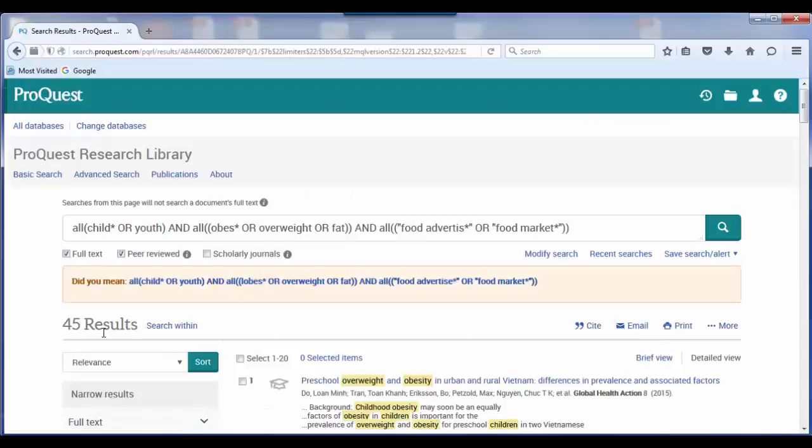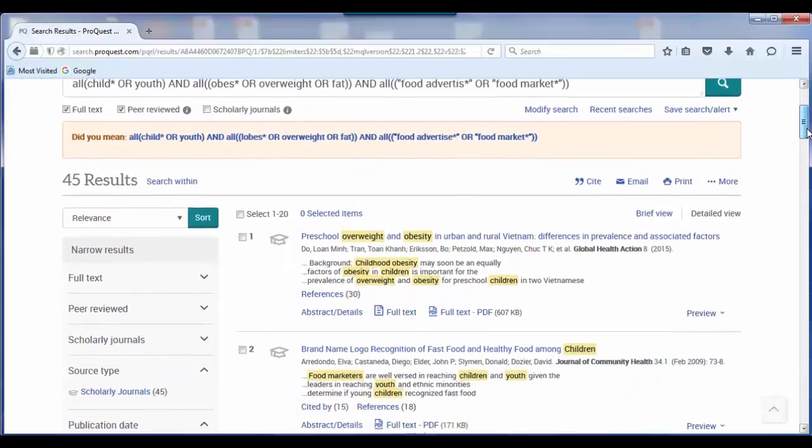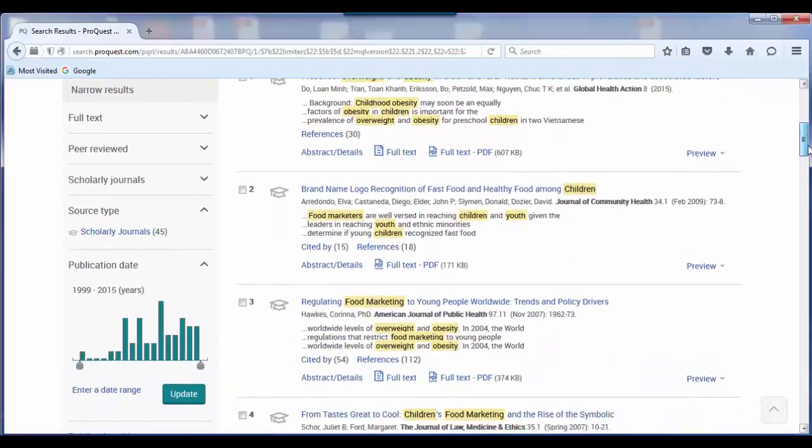And as you can see, it comes up to 45 results, and that's because we've already done some initial limiting. Had I not limited, it would have been probably a few hundred results. Another thing that I'm deciding now that I'm looking at my results that I want to do is I might go ahead and just limit by publication date. Often you will have instructors when you're doing research projects and papers, they may want you to only use the last 5 to 10 years of publication dates.